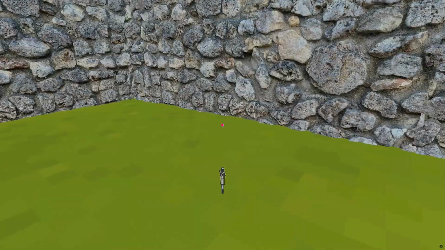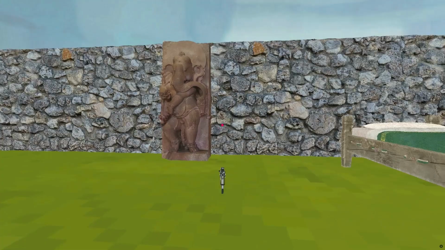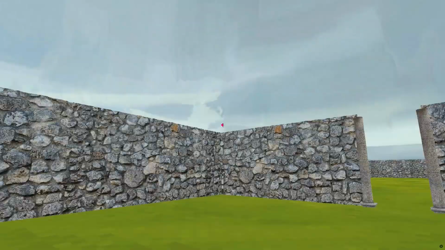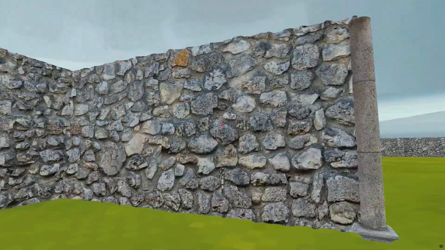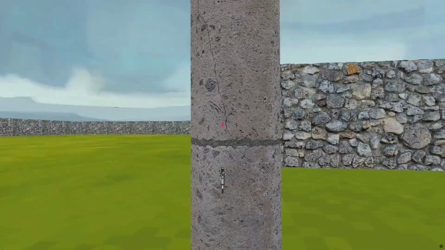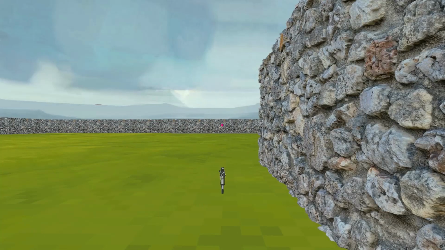So yep, our game starts with the Ganesha idol. This is our bed. These are the pillars, these are the walls, and they are textured on both sides, as you can see. So yeah, this was it. This was the aim of this video.